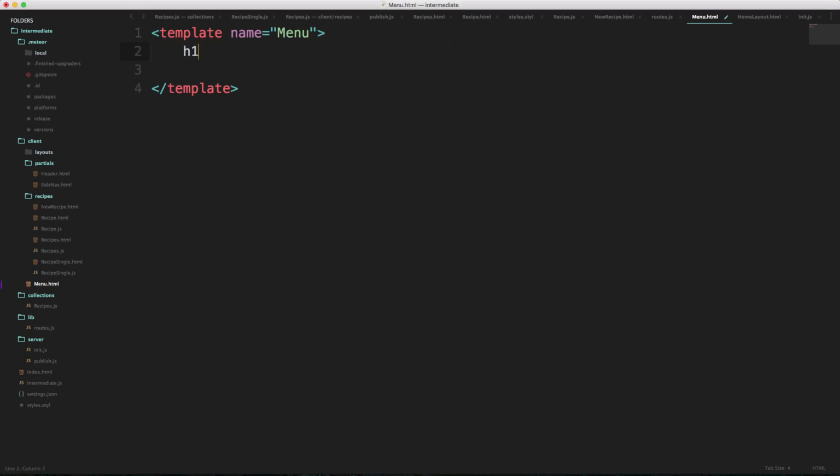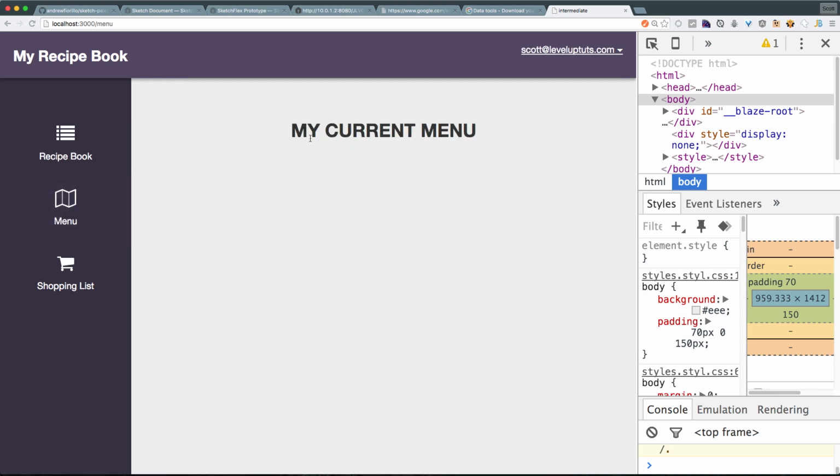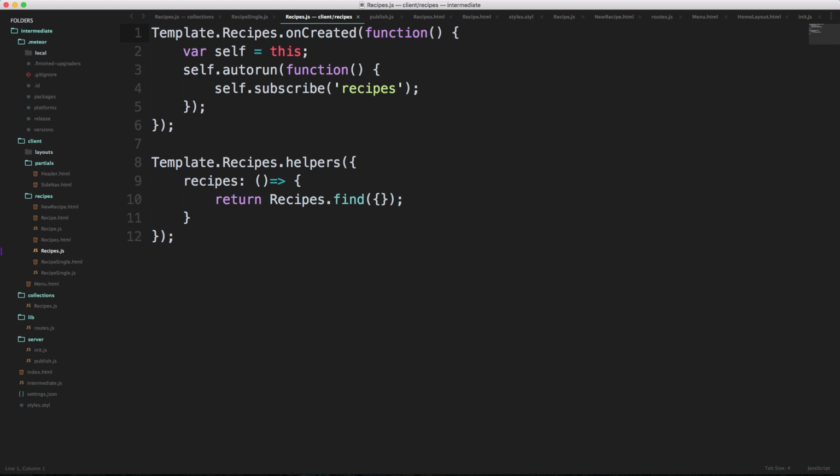Now inside of menu, we're going to want an h1 with a class of page-title, and this is going to be my current menu. Okay, and we're going to want to be returning menu items at some point. However, we don't need to actually be doing anything just yet. We just want to make sure this route's working. So let's head back to our page here. When we select menu, you can see my current menu.